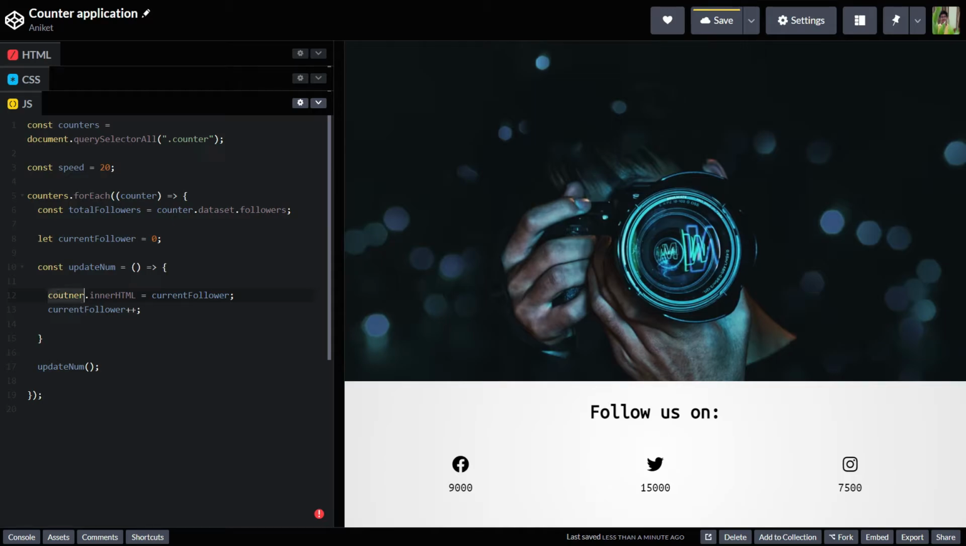Now we'll say counter.innerHTML equals current follower, and the current follower is 0. So it will say 0 like it does here, and after writing 0 we are incrementing the current follower. So first if it is a 0, then it would be 1.